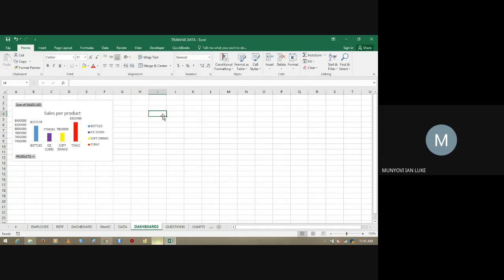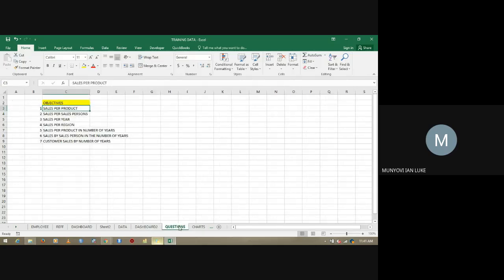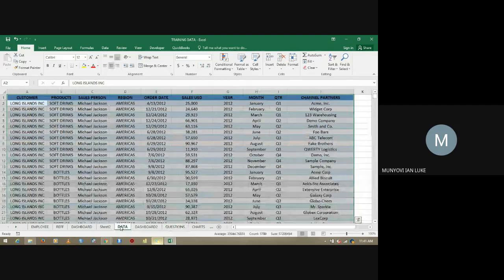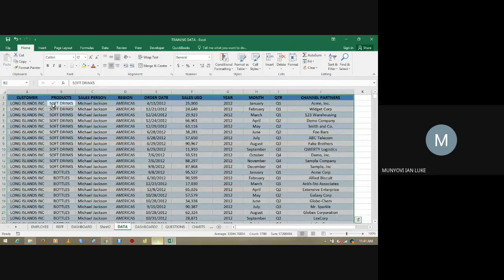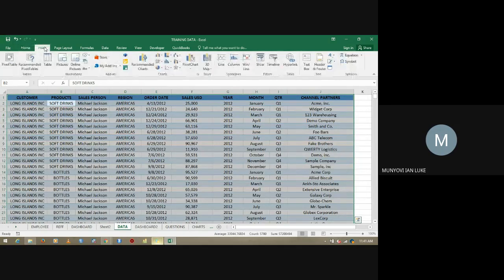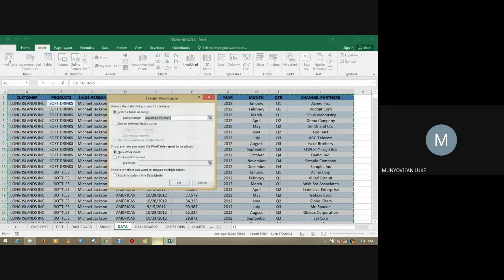Okay. So let's try another example. That is question 2. Sales per salesperson. So go back to the worksheet called data. Select all, that is Control A. Then insert, then pivot table, then click OK.